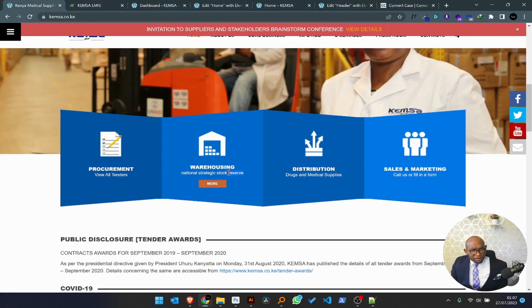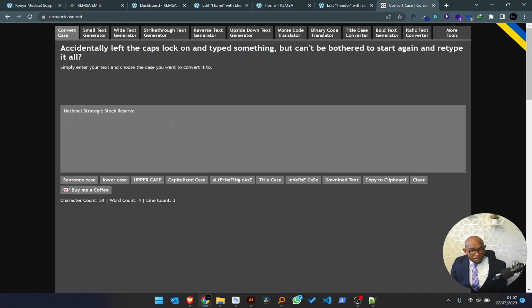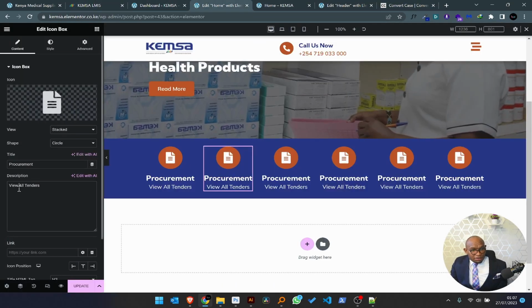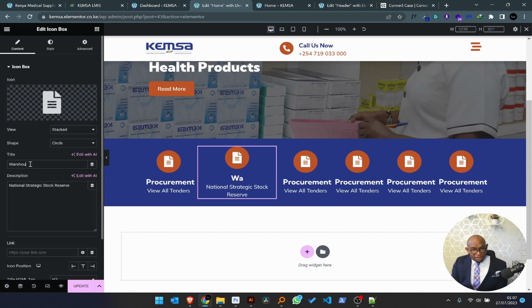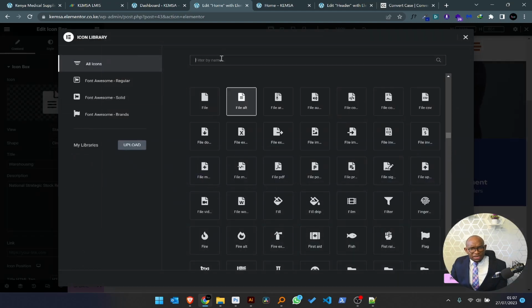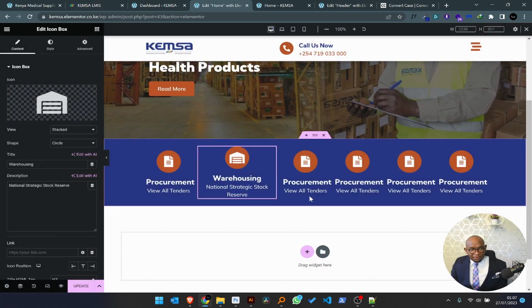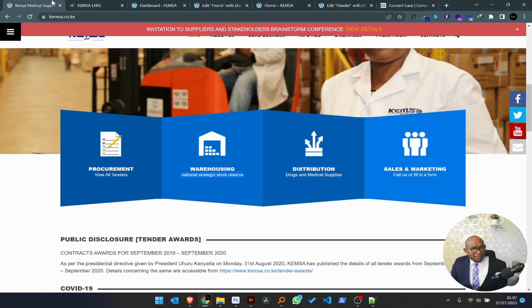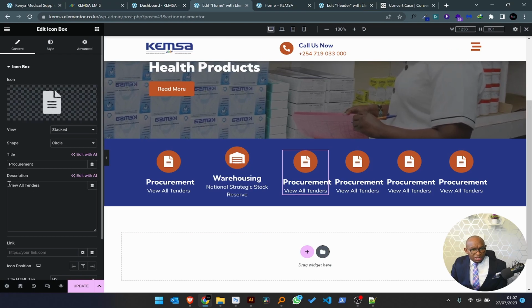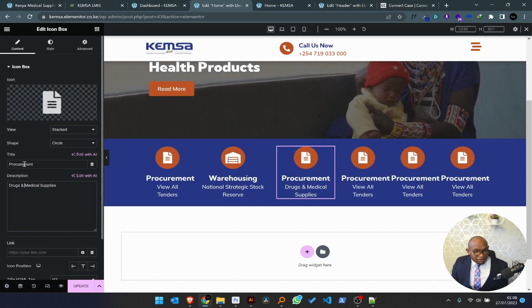Okay. So we have warehousing. Just use their thing. Say to go here. Use a capitalized case. Just put it there, warehousing. Okay. So let us look for something that looks like a warehouse. We have one icon. Distribution, drug and medical supplies. Okay. I love using this one.